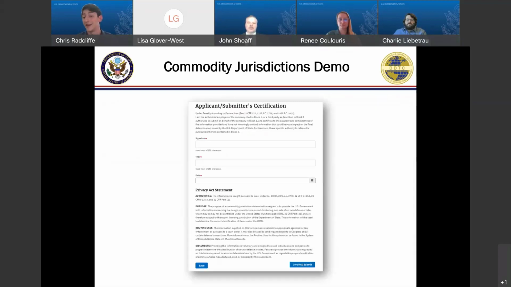And that brings us to the last block of the CJ form. It's the applicant submitter's certification. The filer will want to enter their signature as well as their title, and then enter the date that the CJ request is going to be submitted on. Once the filer has checked the CJ application for accuracy and made sure that there are no errors within the form, they are free to go ahead and click certify and submit. Doing so will then submit it to DDTC.